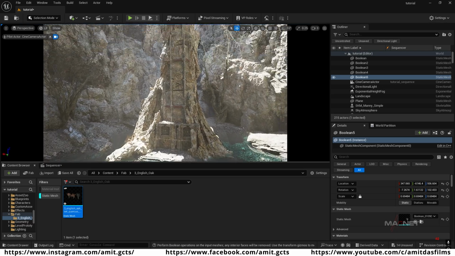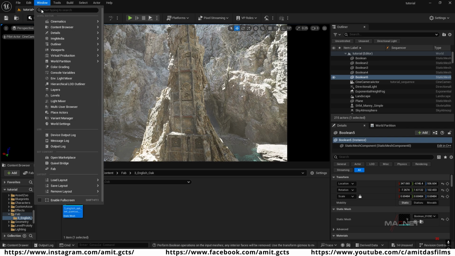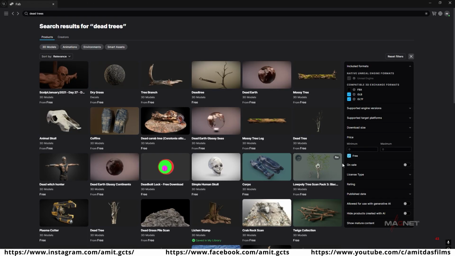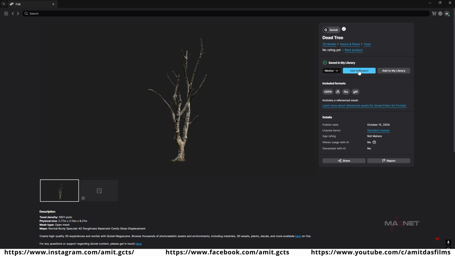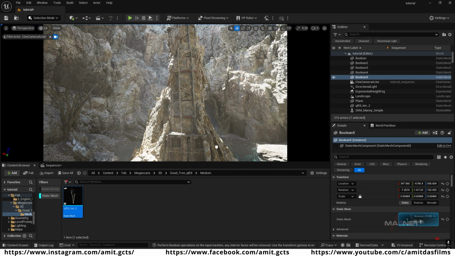And now we can download some other asset to design this tower here. So again, we go to the window and go to the Fab. I'm going to download this one. Click on this add to project. So this is the asset and then I'm going to place it over here and there.